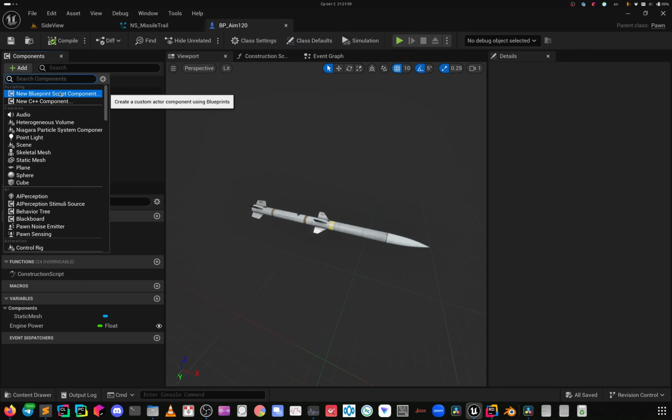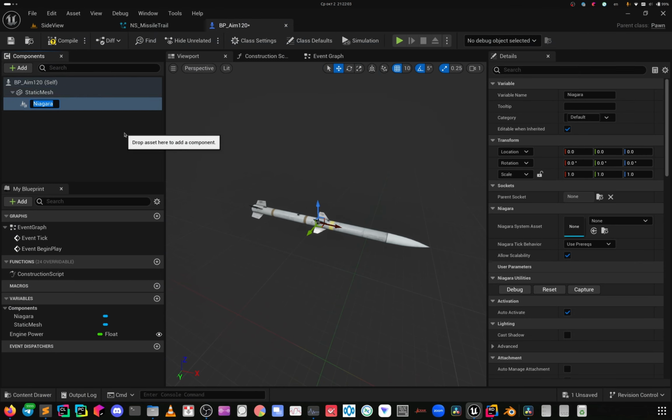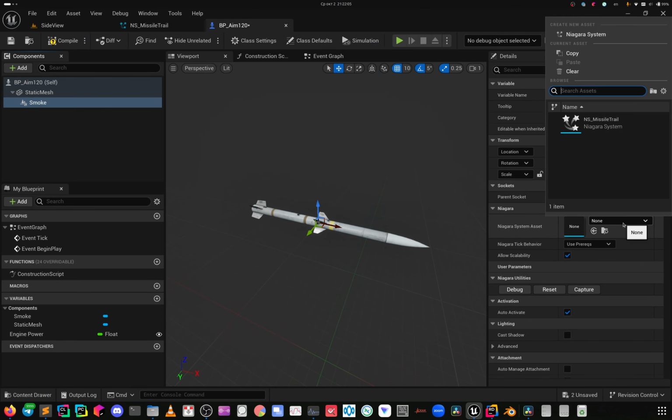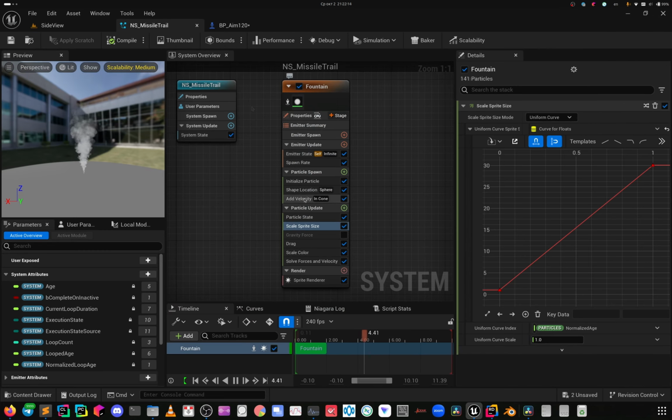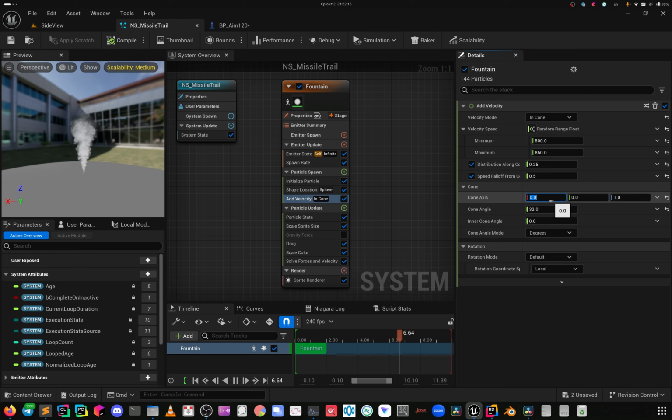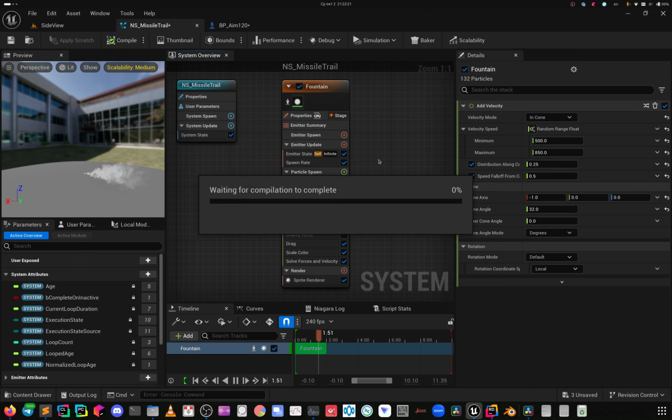Now let's add them to our blueprint. To do that, we should add a Niagara particle system component and select our system in the dropdown. Notice that the smoke is shooting up, just like in the demo. To avoid having to rotate it every time, we can go back and change the cone axis.